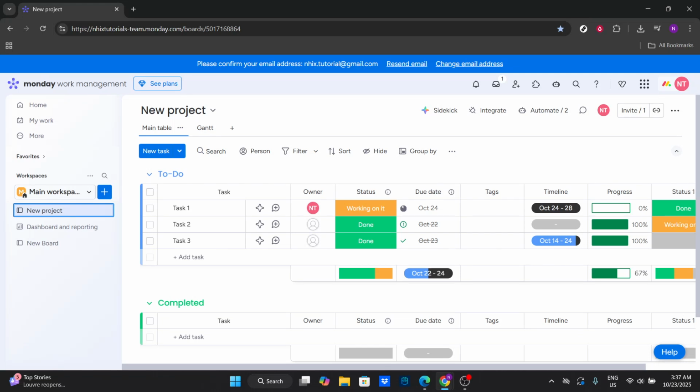In today's video, I'm going to teach you how to connect boards in Monday.com. If you're looking to streamline your workflow and enhance team collaboration, connecting boards on Monday.com can be a game changer. So let's dive in and explore how you can easily link your boards together.